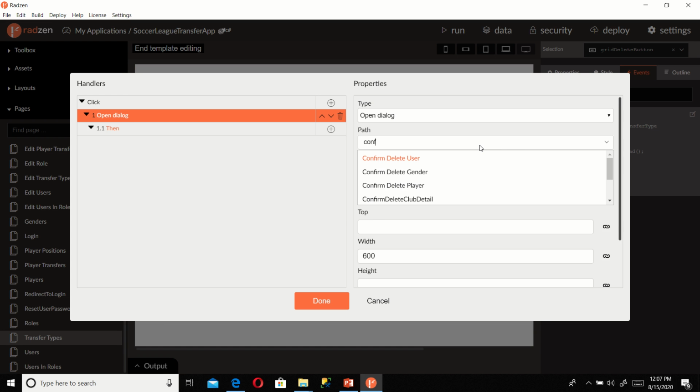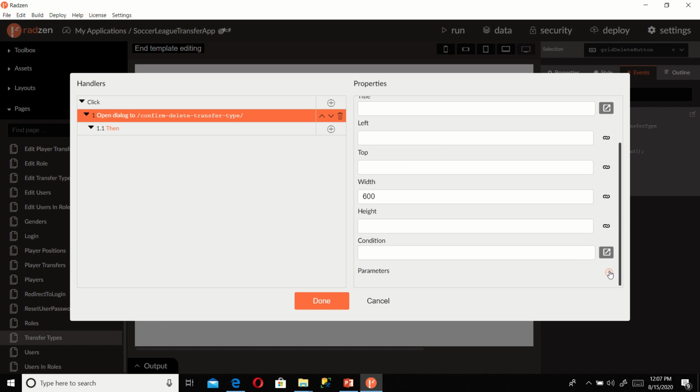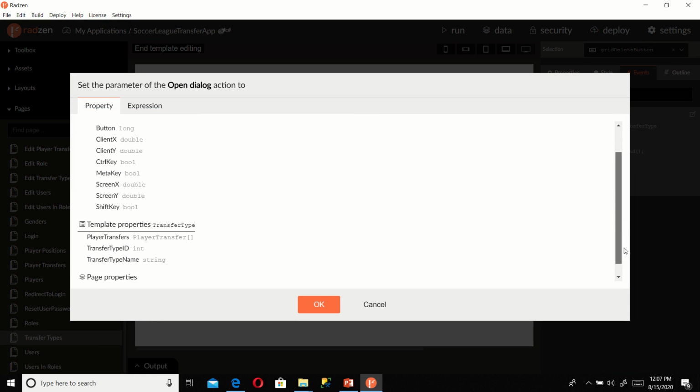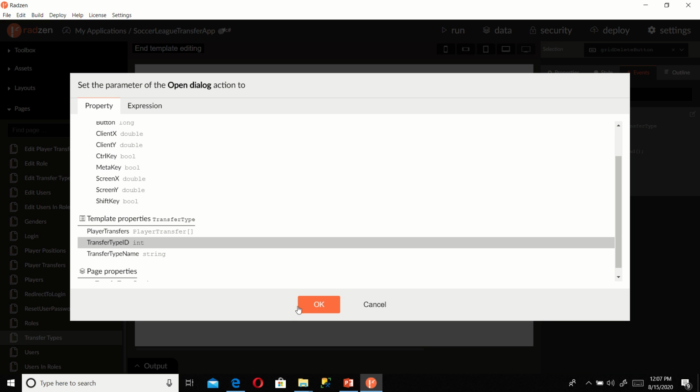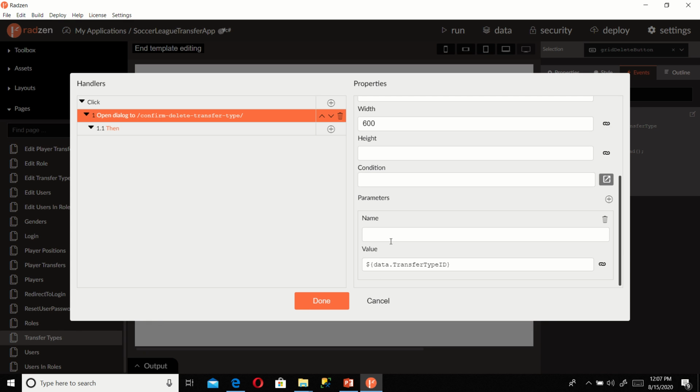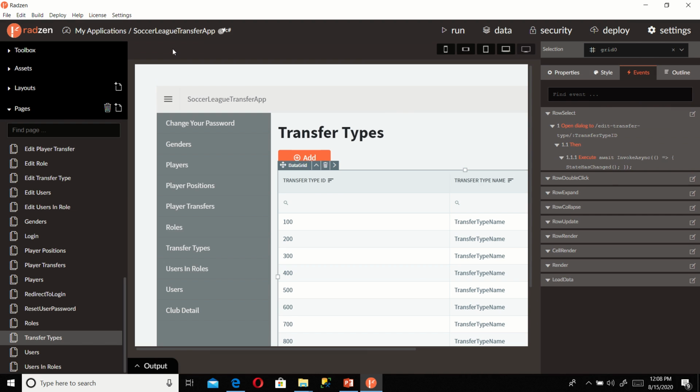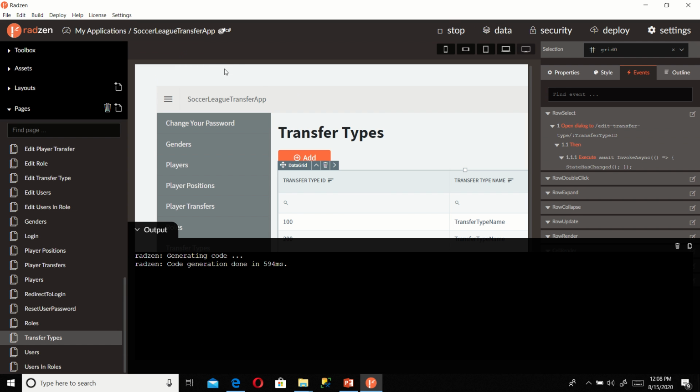Now the page I'm going to navigate to will be confirm delete transfer type. I'm going to create a new parameter on that page. I'll set the value of the parameter to template property transfer type ID. Then I click OK. I'll change the name of the parameter to transfer type ID. Then I'll click done. I'll click end template editing. At this point, I will run the project in Radzen.